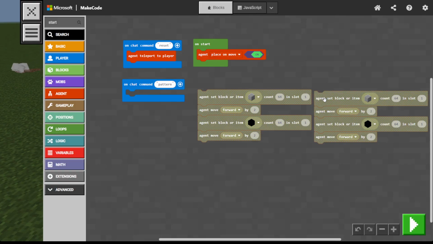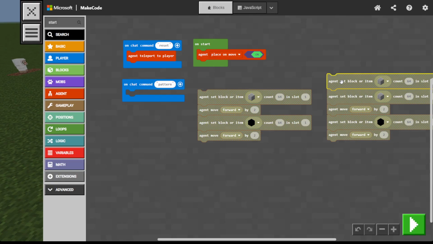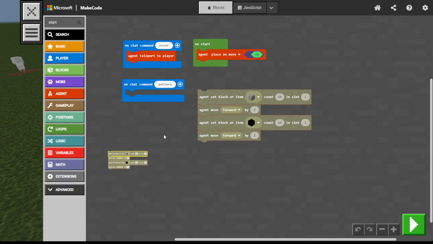Oh, and by the way, you can copy and paste things just by pressing Control C. If you're on tablet, you can just hold the block, and then click duplicate. Okay, and I think you can actually do it here as well. Yes, this is what you'll see on tablet, duplicate. Let's get rid of that.